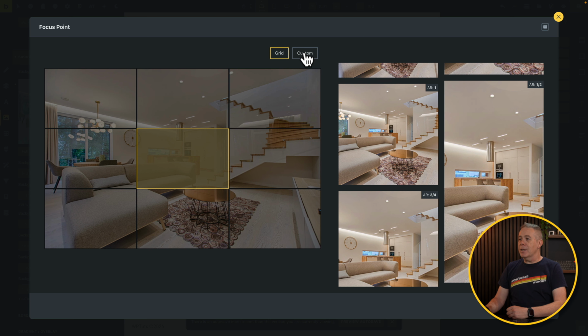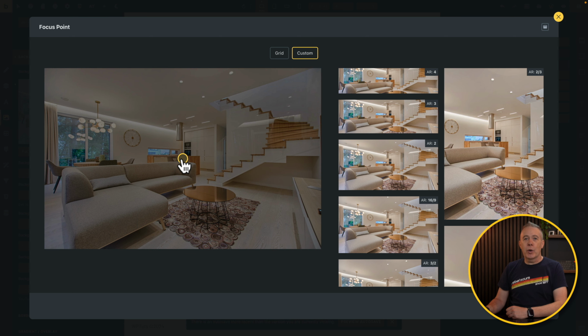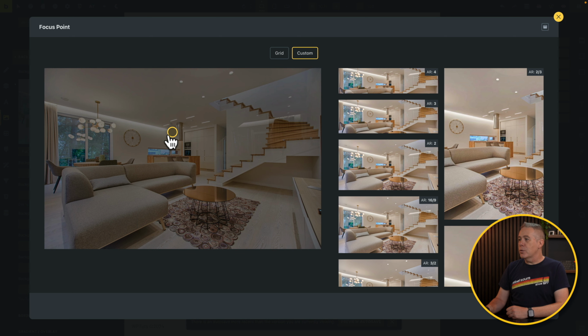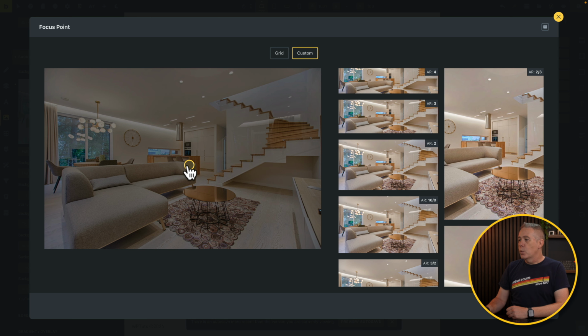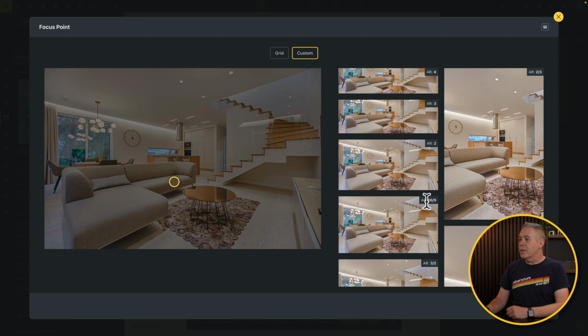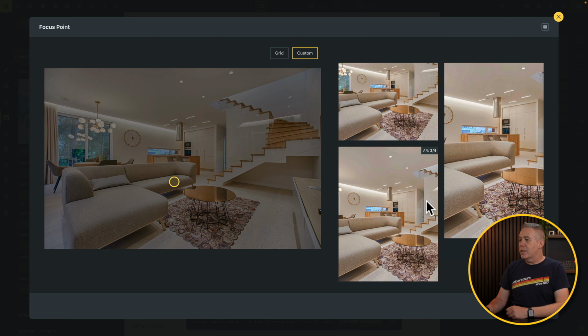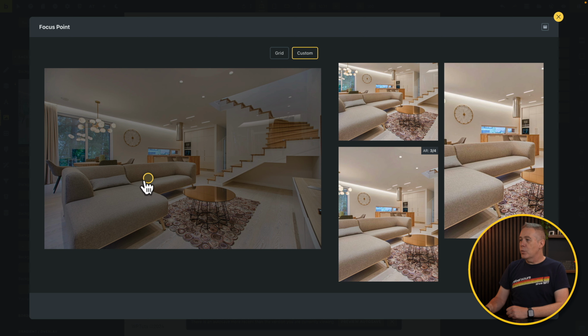Well, let's go into custom, and we now get this little focus point reticle, and we can now move this around, and you can see in real time, we're getting to see what it's going to look like on various different resolutions and various different screen sizes. So now we can make sure that our image, when things are resized and looked at on a mobile, for example, or a tablet in landscape mode or portrait mode, we can get as close to the perfect representation of our image as possible. And then once we're happy, we'll hit apply.